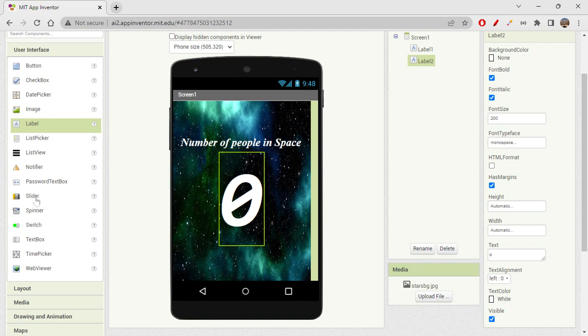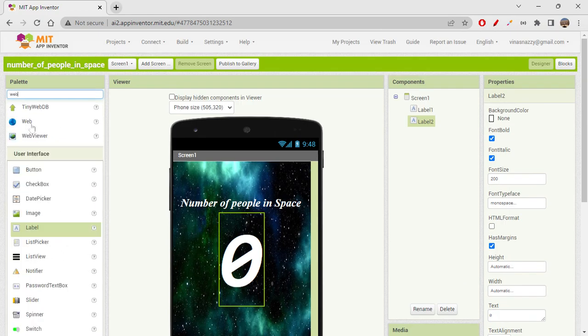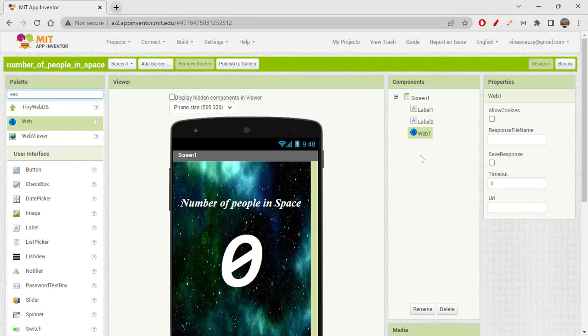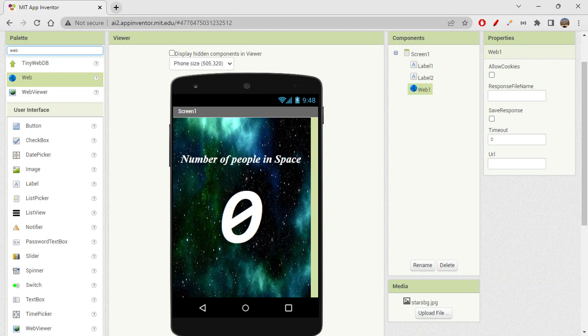Okay, and then we'll need a web component. So you can search for web. You're getting this component, just drag it and place it on the screen. However, it's a non-visible component. Okay, so you're gonna have a URL for that web, right? So you can actually specify that here.